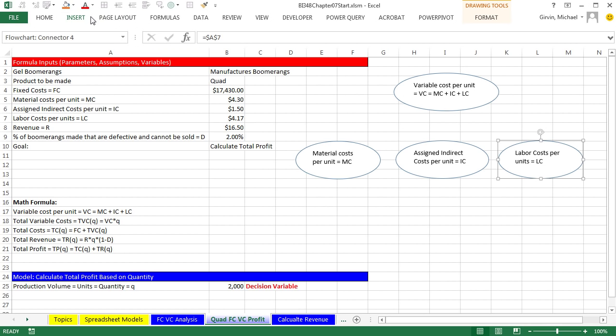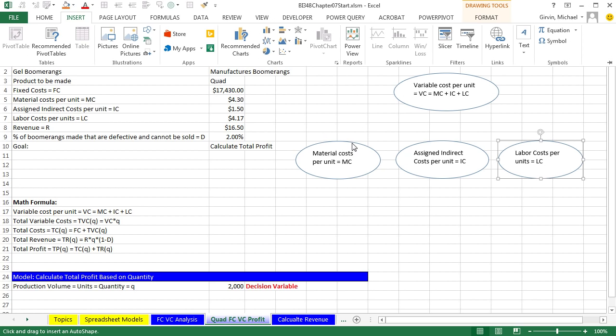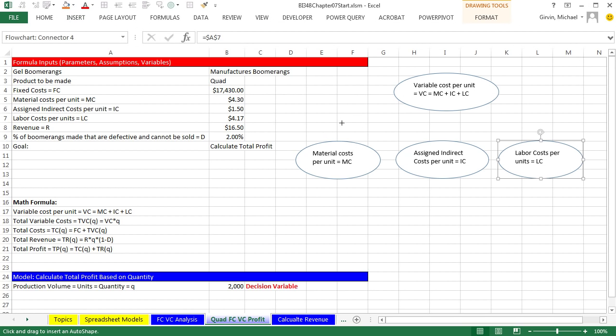Now I'm going to go back up to Shapes, Insert, this little one right here. And on this arrow, I'm going to try and double click, which doesn't always work. Or you can right click, and it says Lock Drawing Mode. Now I want to come down and click on down here.